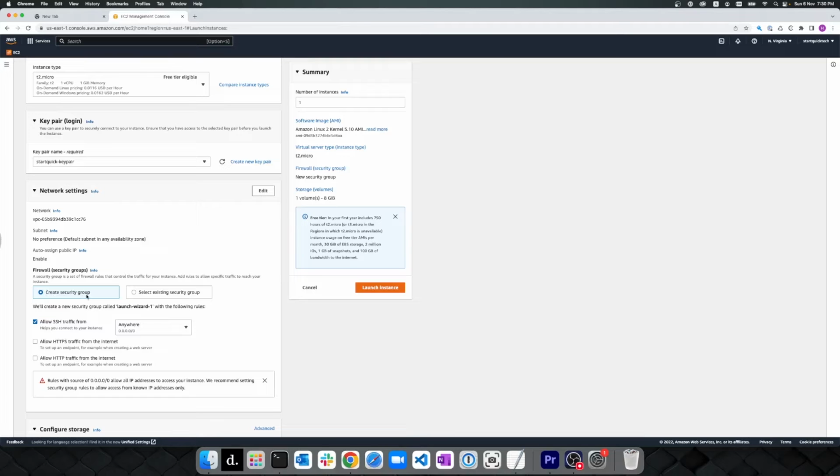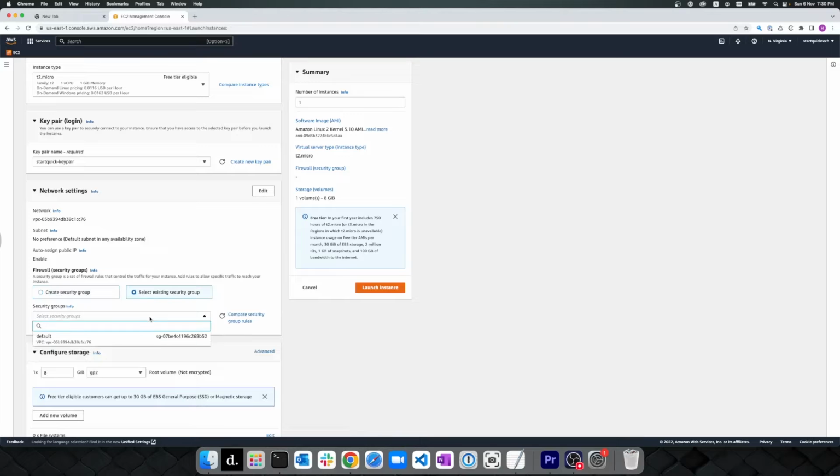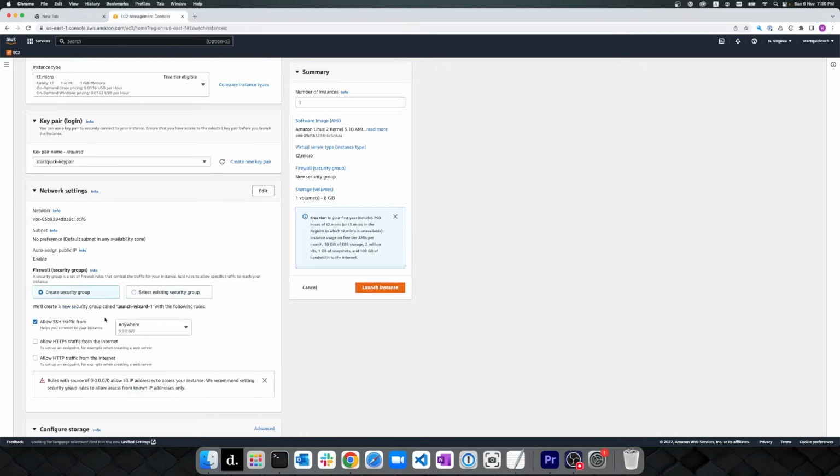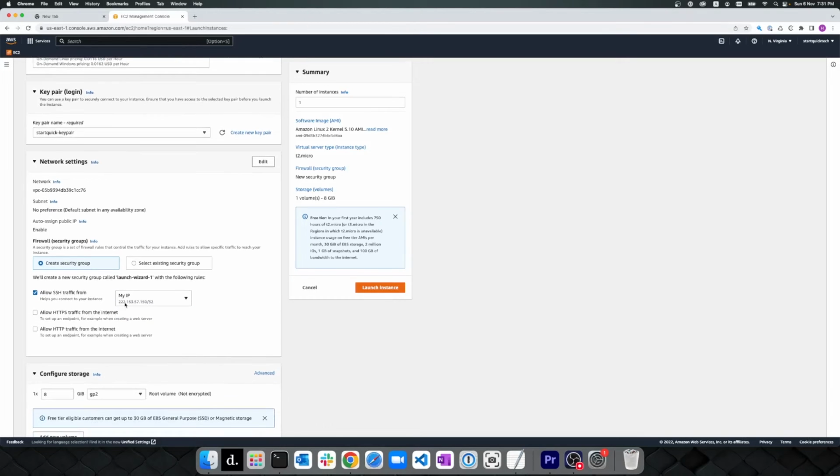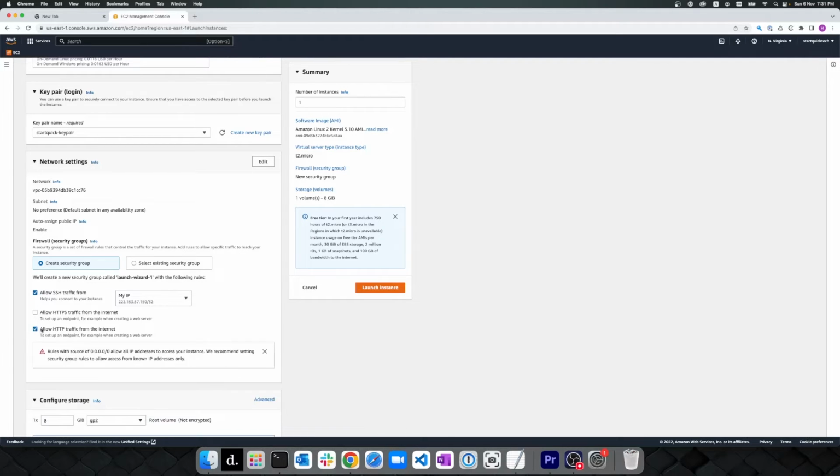This is the security group, which is very important. You can understand it as an EC2 firewall. Here you can see we will enable allow SSH traffic from my own IP, which is used to make the instance secure. And as a web server, we'll allow HTTP traffic from the internet.